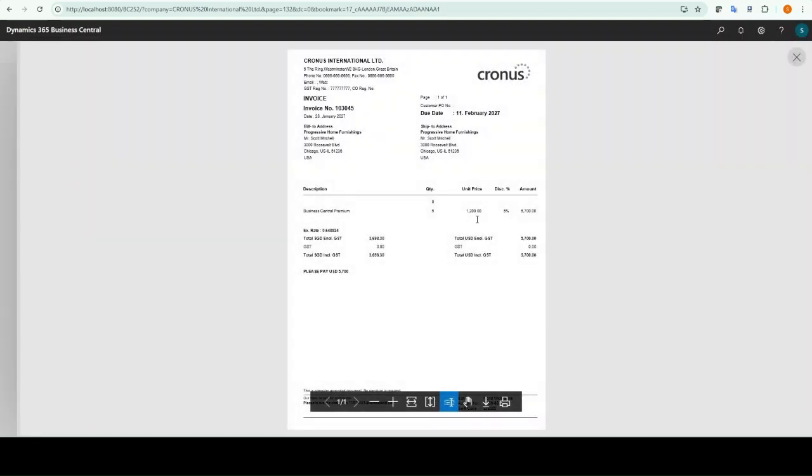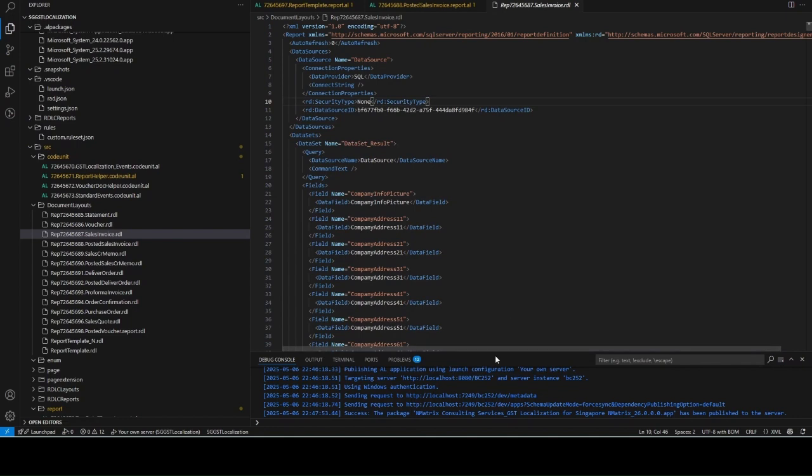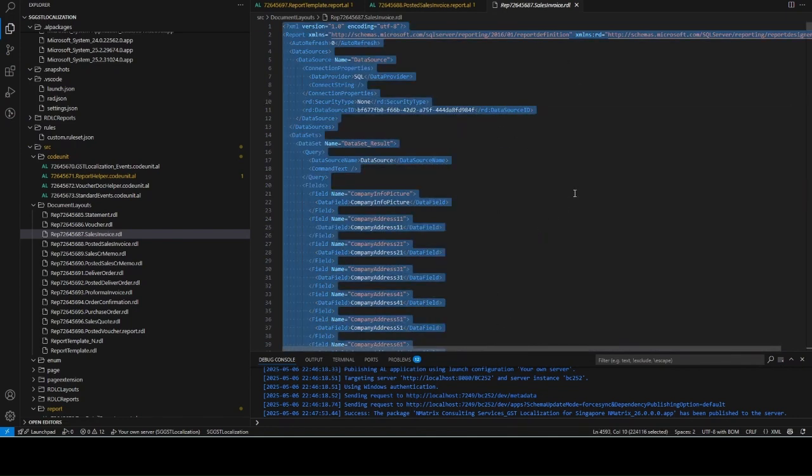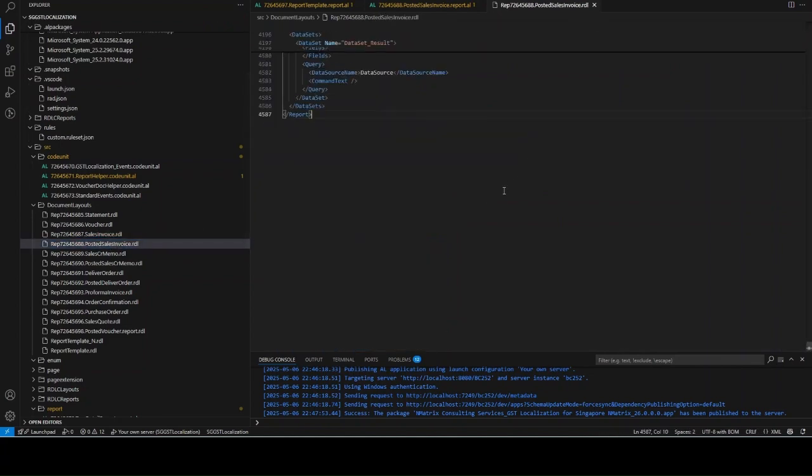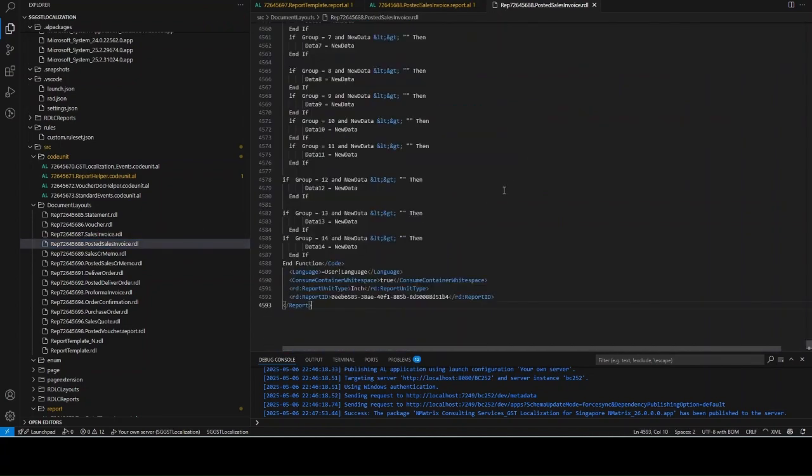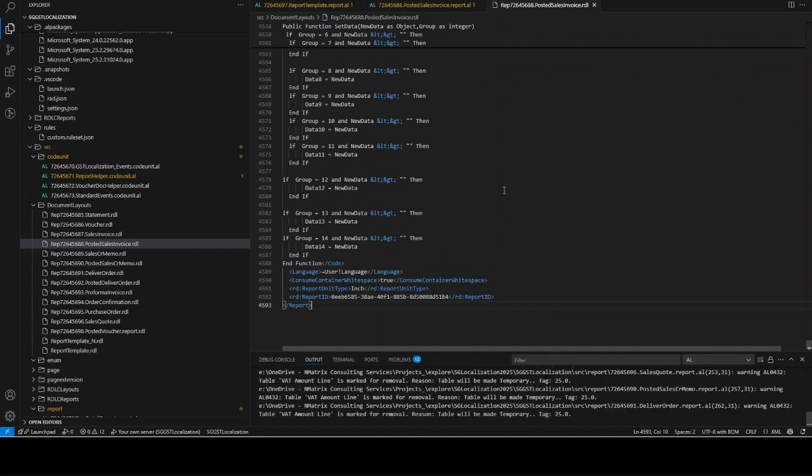Okay, yeah, so this is capital and this one is small. Now we have done the changes in the before posting. I just copy this layout, then I replace it in my posted sales invoice. I have not done any changes on the report. I just replace it and publish it.